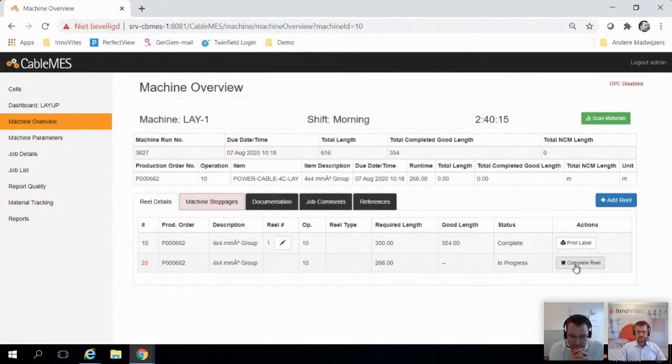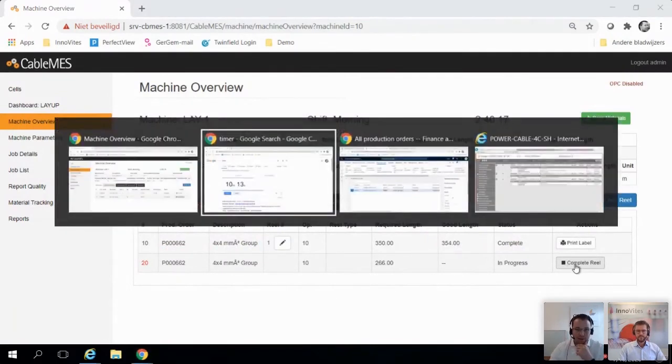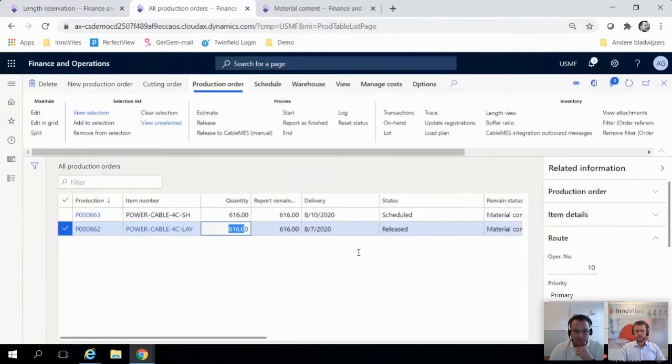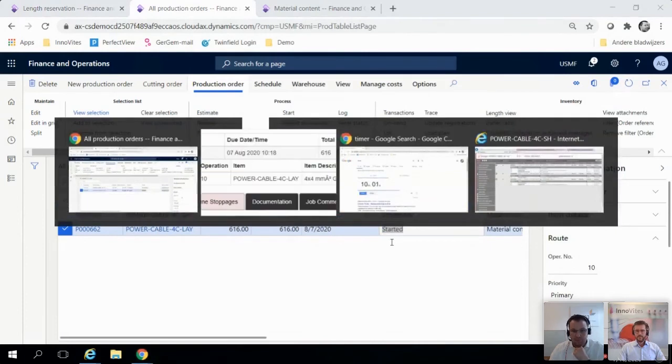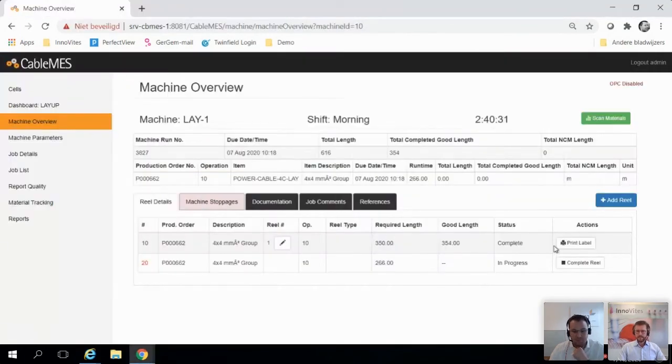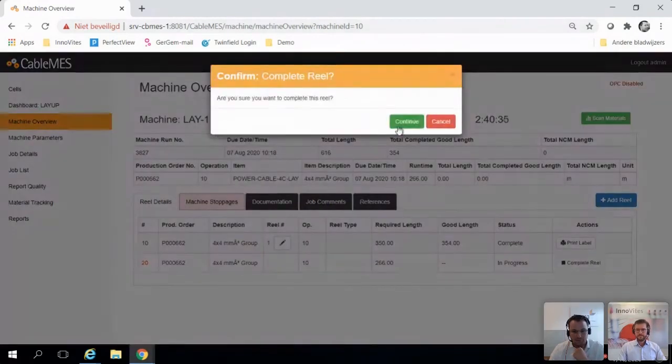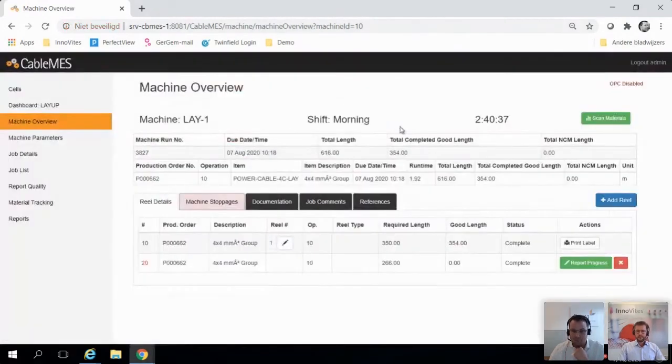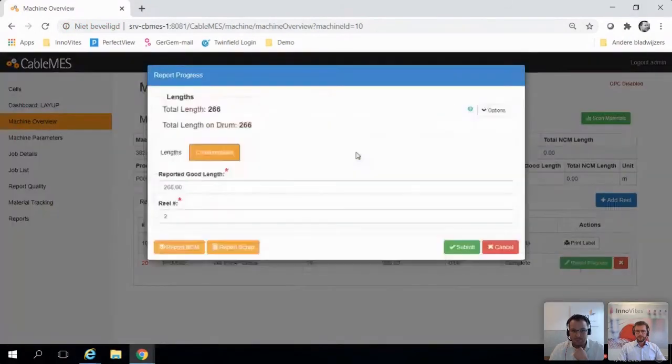I can do the same thing for the next reel, but let me switch and go back quickly to the ERP system because I forgot to show you the production order 662. If I refresh the screen, it is now started. Back to the MES system. So one length is complete. Then the next one. And I will hit report progress. Here also we are at the safe side, so 269.